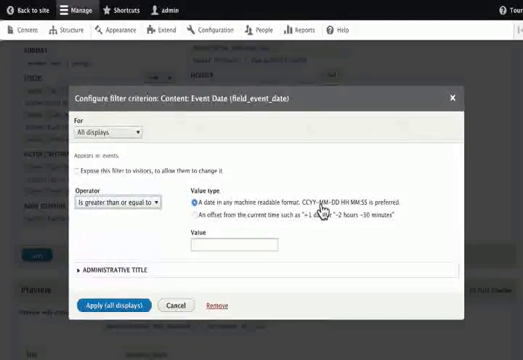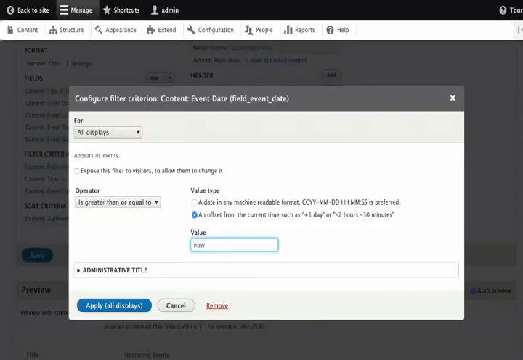Under Value Type, if we put in today's date, that would be inconvenient. We would then have to put in a new date every day. But we could choose an offset of the current time. And in the Value field, type the word Now. This means only those events after the current time will be displayed. The current time is not the time we are creating this. It is the time when the user is viewing it. So the user will only see the future events.